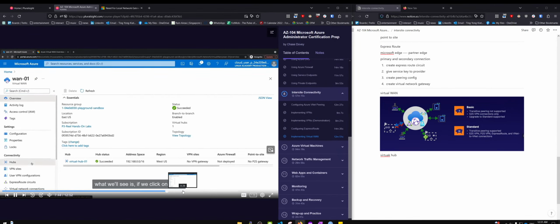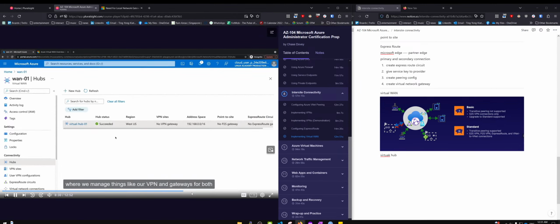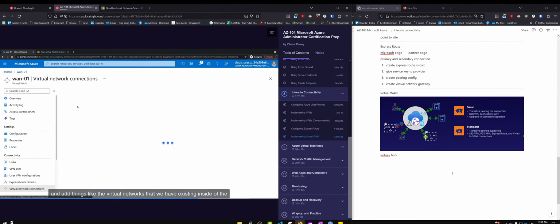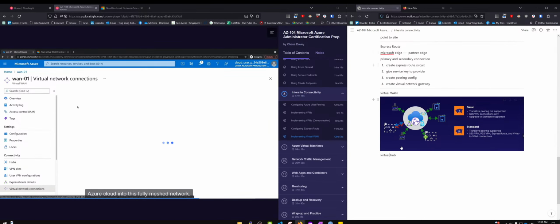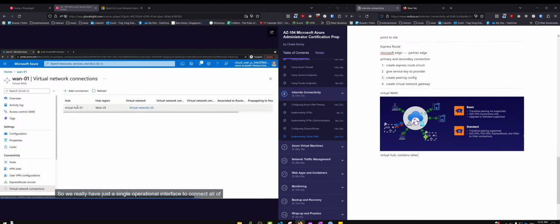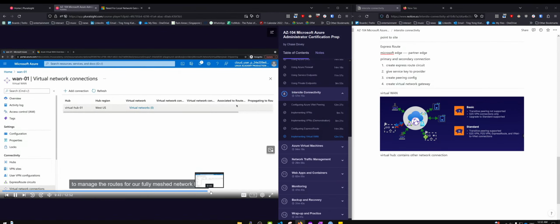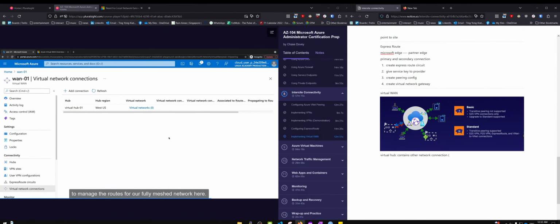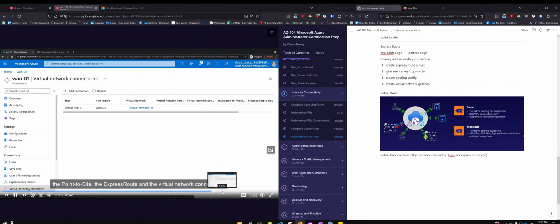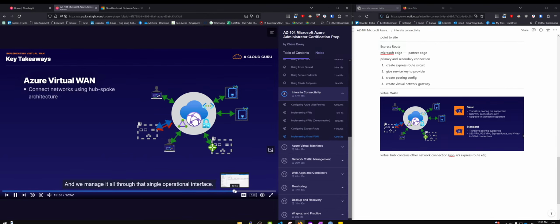If we click into our WAN and then click on hubs, we have a region where we manage things like the virtual networks that we have existing inside of the Azure cloud, connected into this fully meshed network. So we really have just a single operational interface to connect all of our virtual networks, our ExpressRoutes, and our VPNs for our fully meshed network here. Now again, what we get with our Standard SKU is the transitive peering, and we also get the site-to-site, the point-to-site, and the ExpressRoute, and we manage it all through that single operational interface.